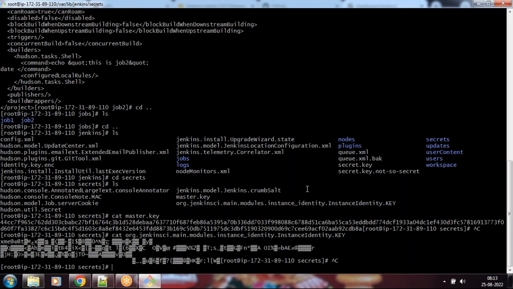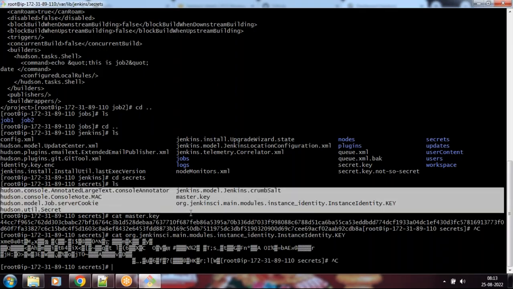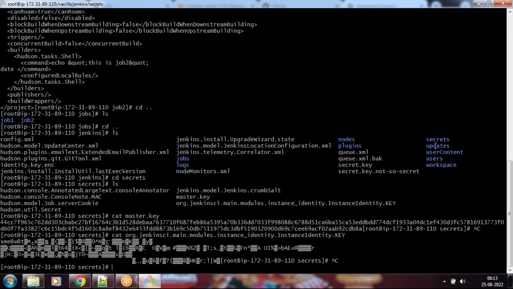So if someone asks you where the Jenkins passwords and all are, you can go to the secrets folder. Since you don't have any passwords, we don't have that information here. But by default, when Jenkins is installed, it will create some secrets, so those secrets will be inside the secrets folder.